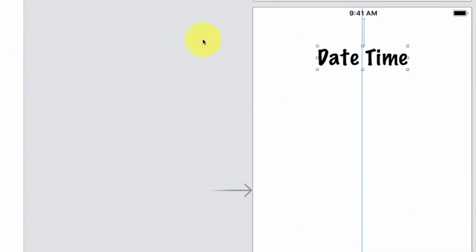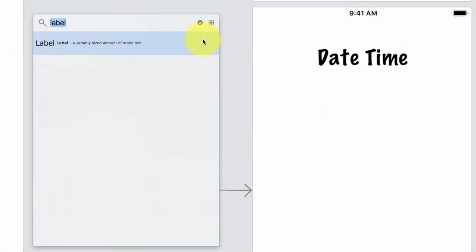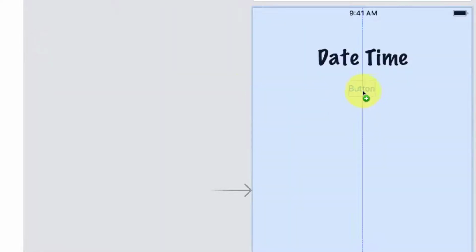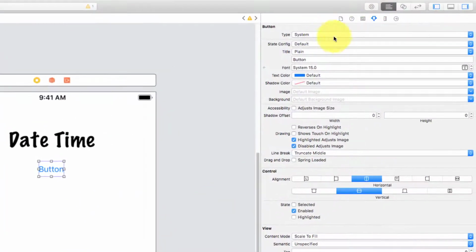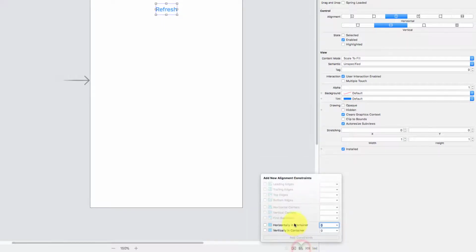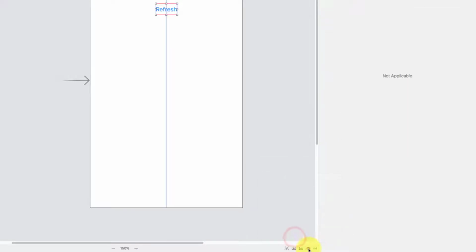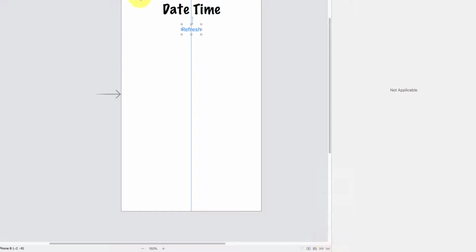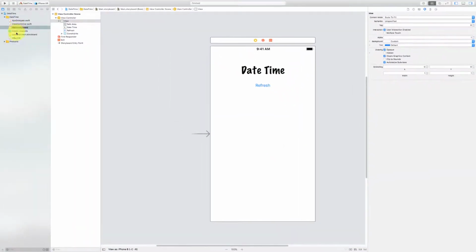Now press Command Shift L, type button. Drag and drop a button here. Rename this to Refresh. Add an alignment constraint horizontal and add a constraint from top to 20. Uncheck this constraint to margin and click the add constraint button. Now we have our storyboard and our controller.